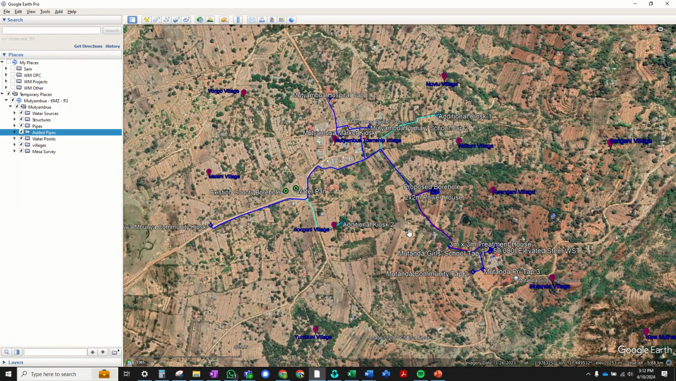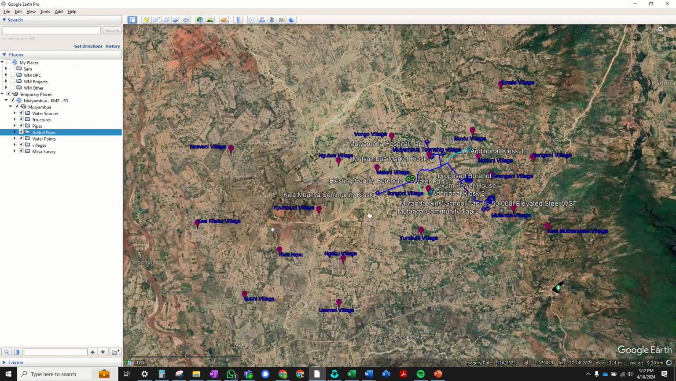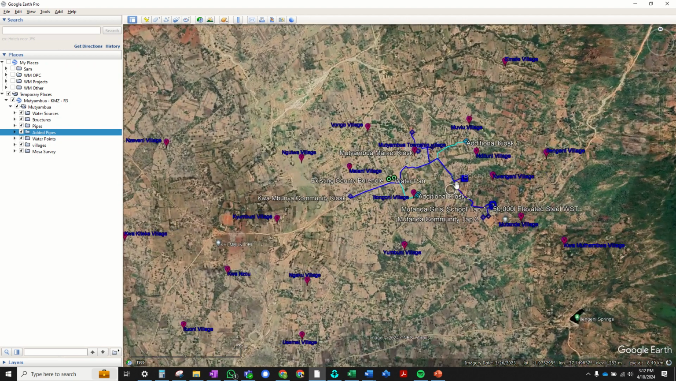Okay, in this video, I'm going to show how to do an EPANet layout for a distribution system. Here we have a system called Mutyambua. We have our completed KMZ file, and this system is a phase 1 layout.